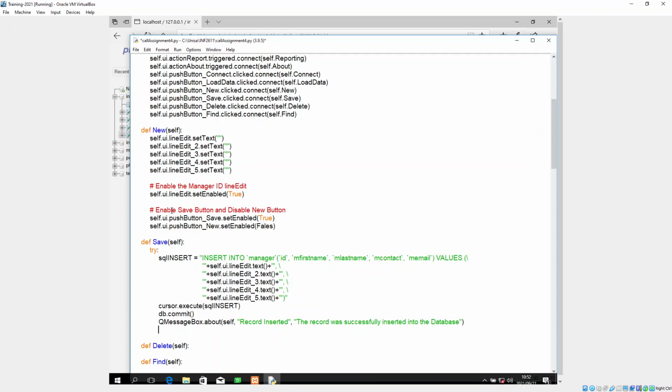Yeah, so that's that. And then otherwise it's going to show an exception error, except MC error as E. And then I'm going to still use the QMessageBox, so I'm just going to copy most of it from here to here. Okay, and I'm going to just let them know record not inserted. Okay, unable to insert record. Okay, so that is the save.